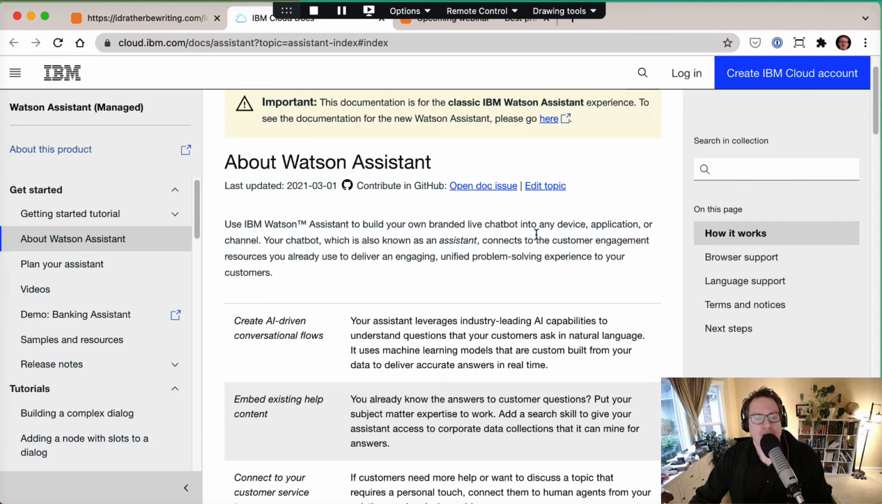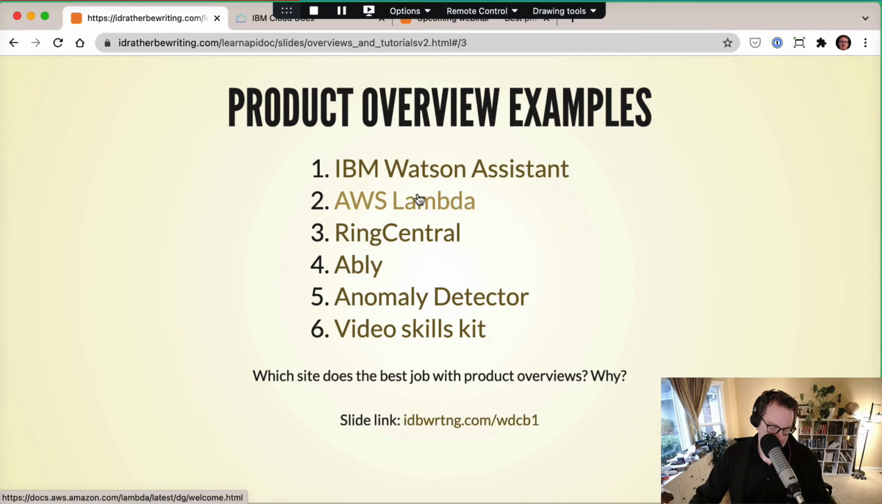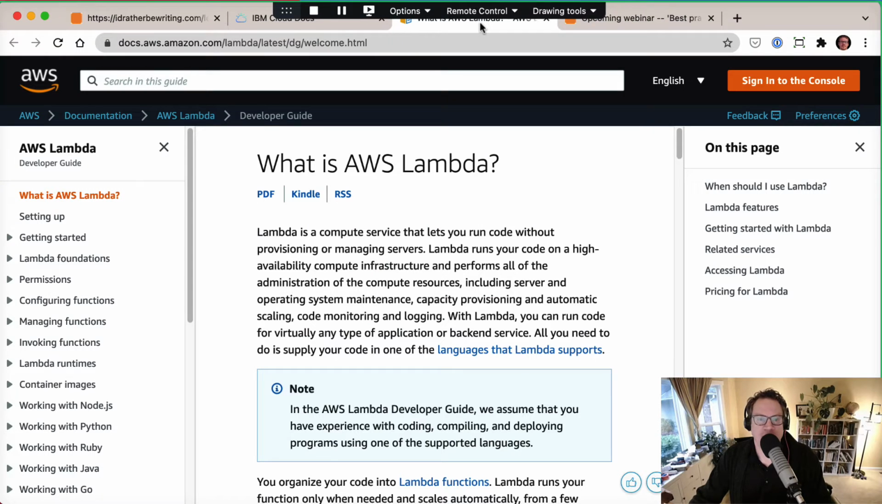And the real question, I guess, is if I read this, do I get a good sense about what I can do with this? I mean, it looks like it's the brains and the logic to build a chatbot and so on. All right, let's look at another one, AWS Lambda.